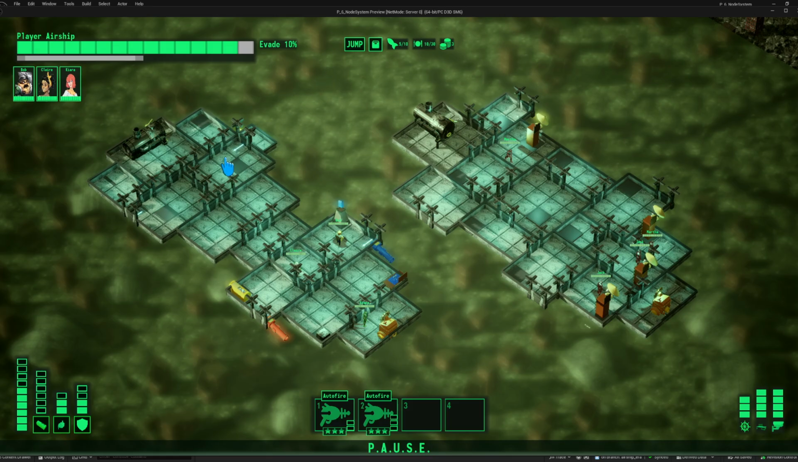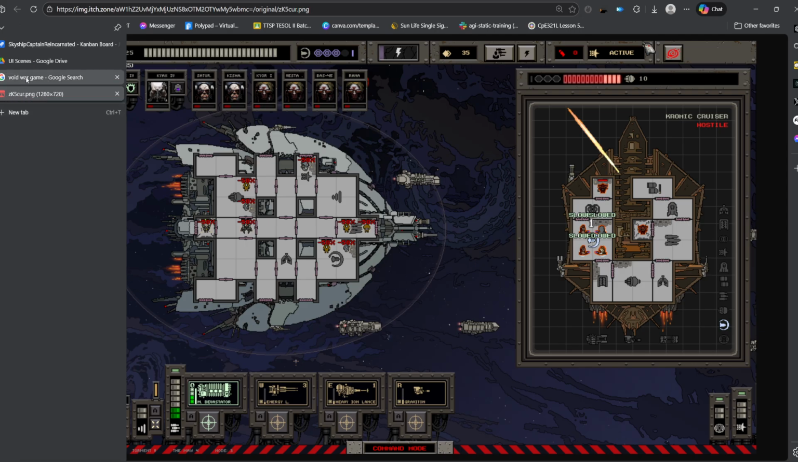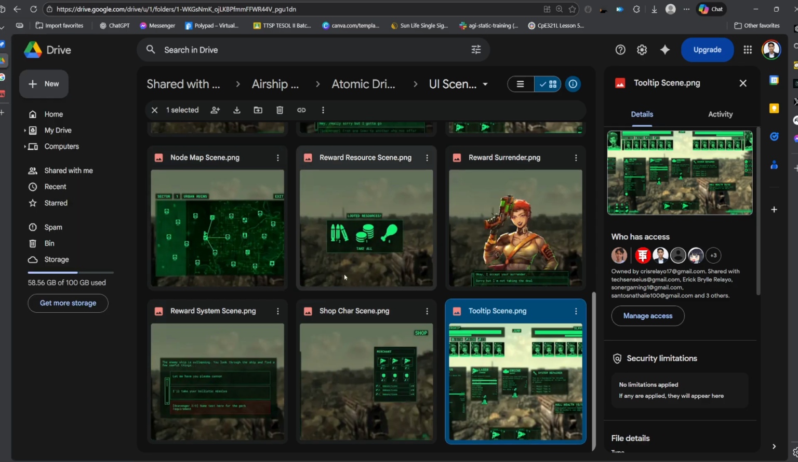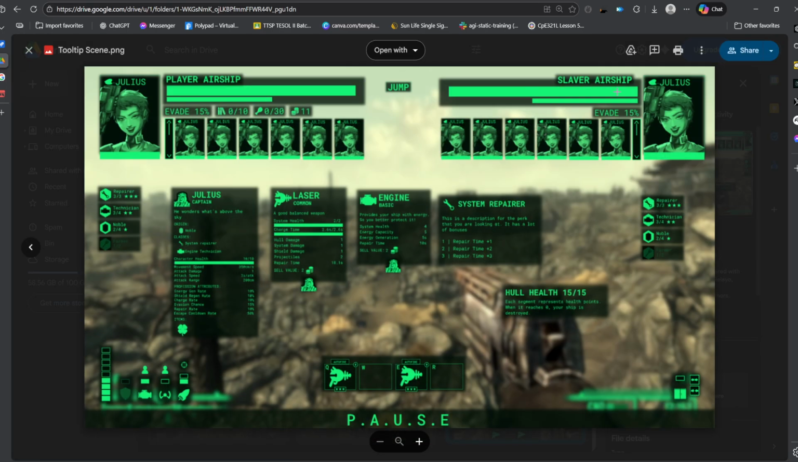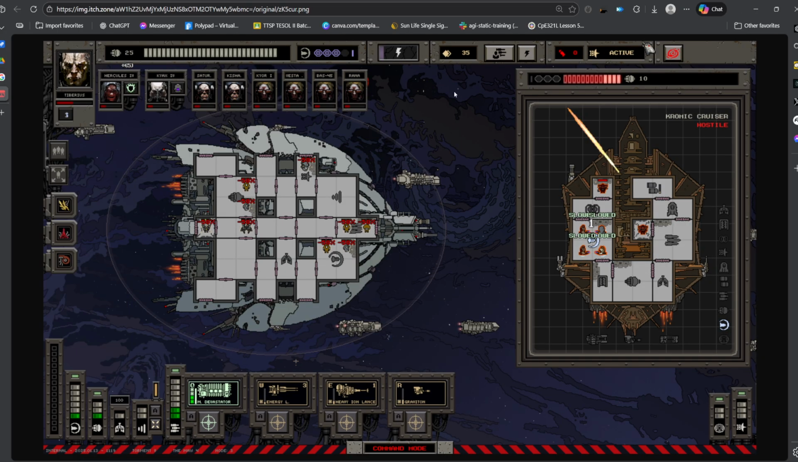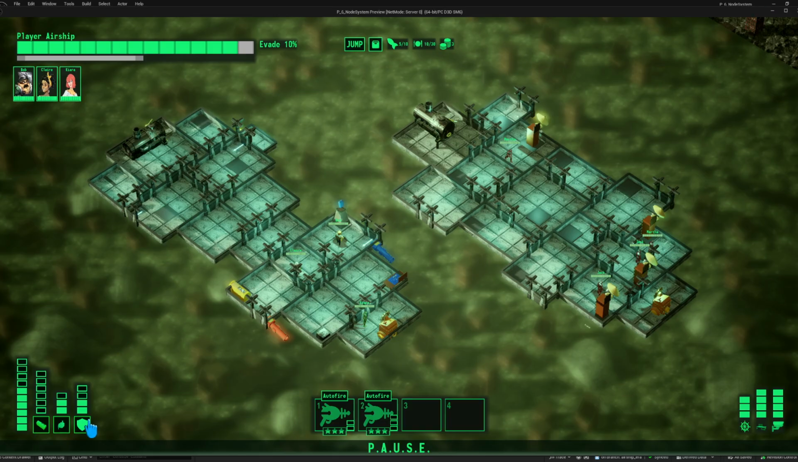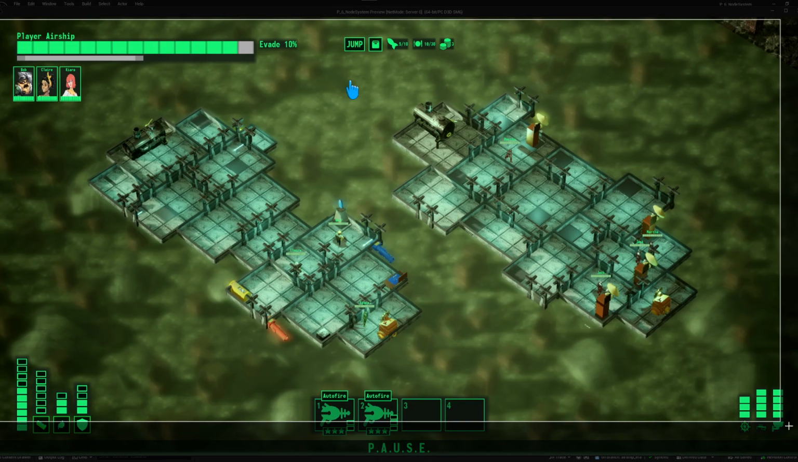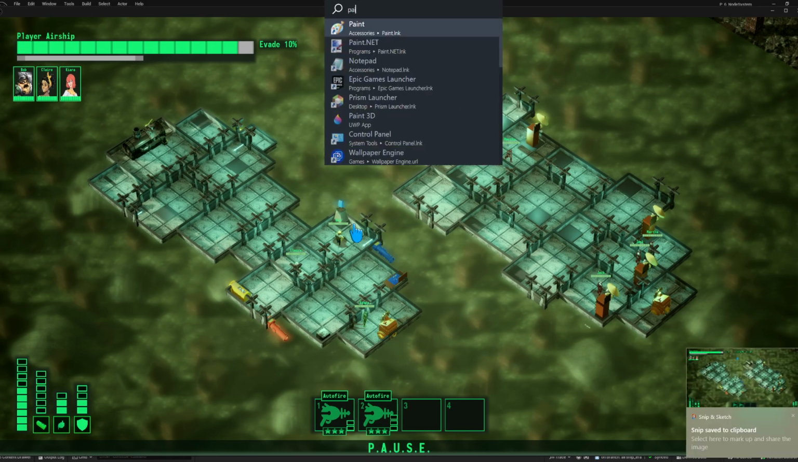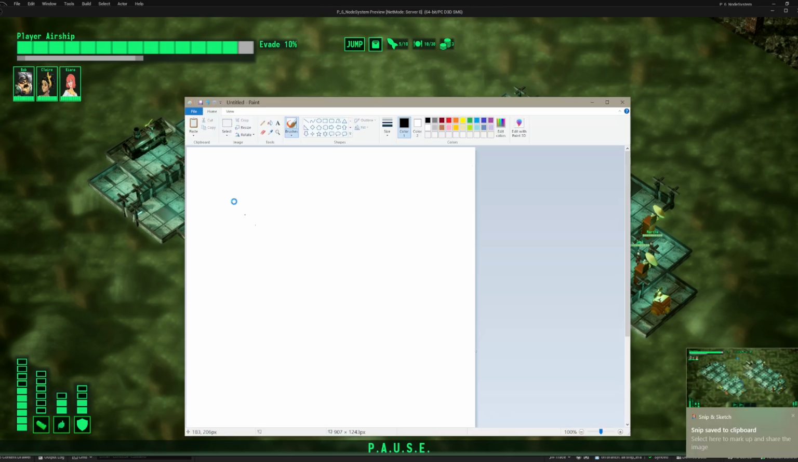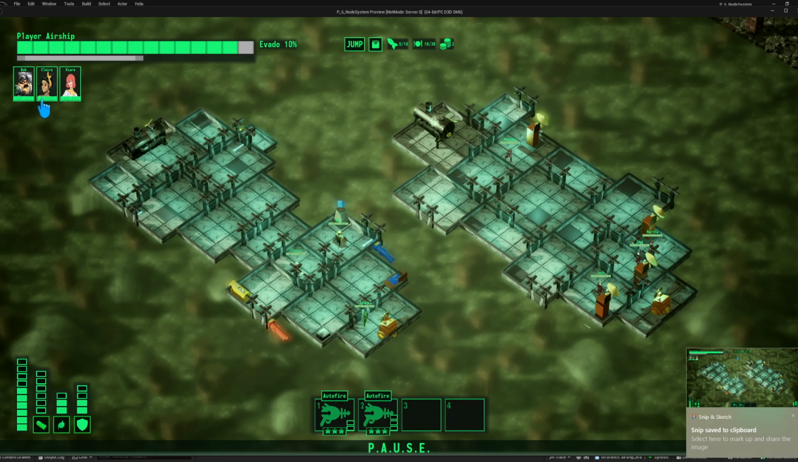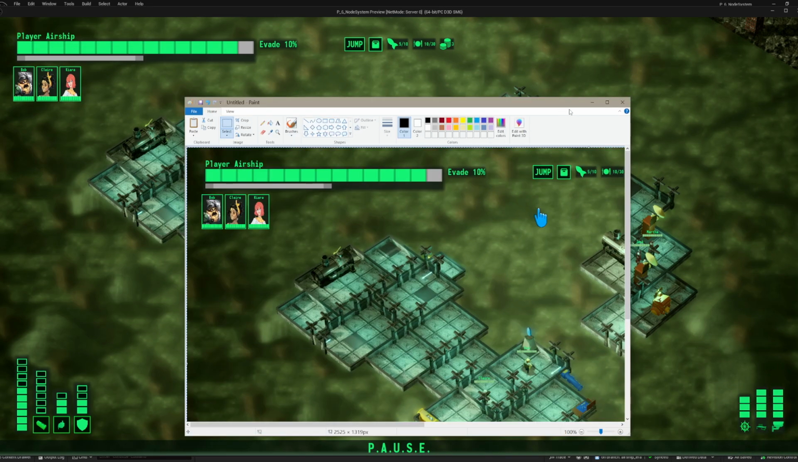So instead of having, wait, let me find the, yeah, like this. Instead of having the enemy and player airship like this, kind of like a fighter game, symmetrical, I was thinking, what if there's a taskbar instead. So let me explain that using Paint, I guess, because I'm still not really happy about the crew members being on this side.